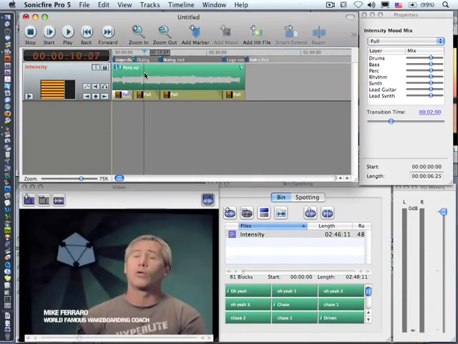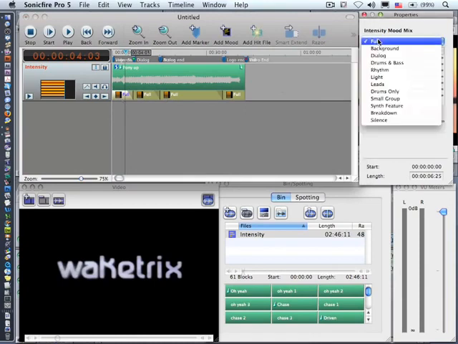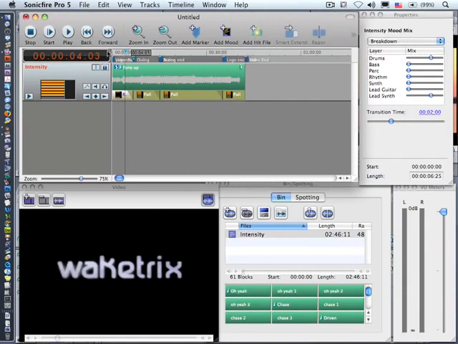Okay, we've got 2 problems here. One, I want the music to build and not start with all the instruments playing at one time. And number 2, I can't hear my guy talk. So let's fix the first one by putting our playhead here and clicking on this first section. Notice when you click on it, it selects it. Selecting that first section and changing the music mix to breakdown. And now when I do that, listen to the difference.